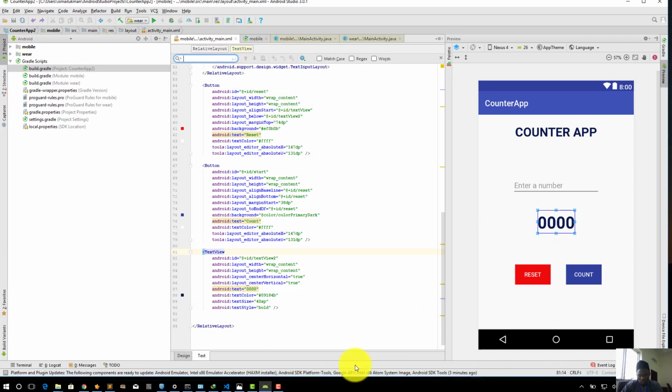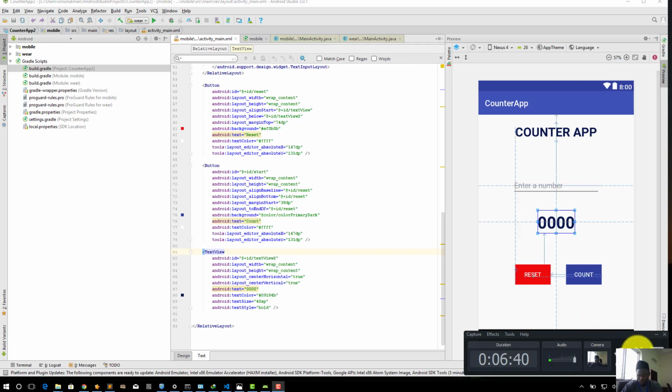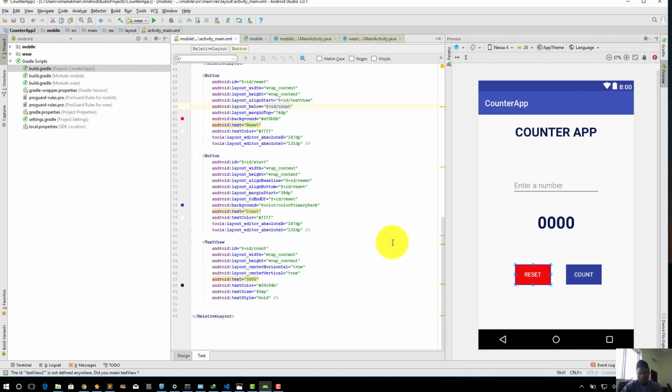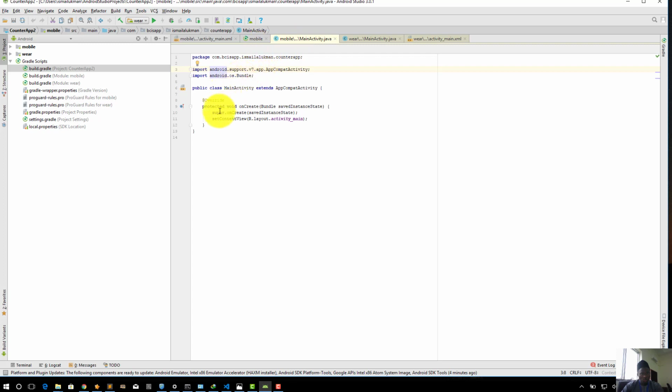I can simply do that and see if I get it. Okay, right there, it's fixed. So we've tried to edit the layout file first, and for now we're done. So I'll switch to the mobile version.